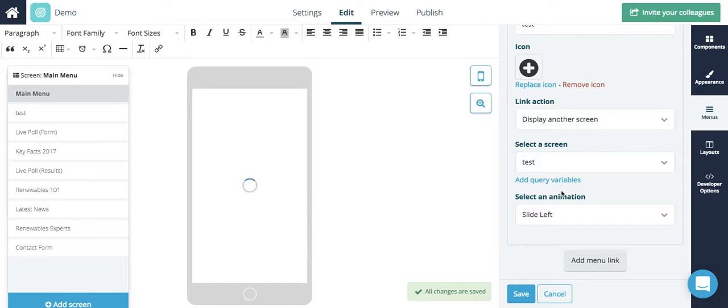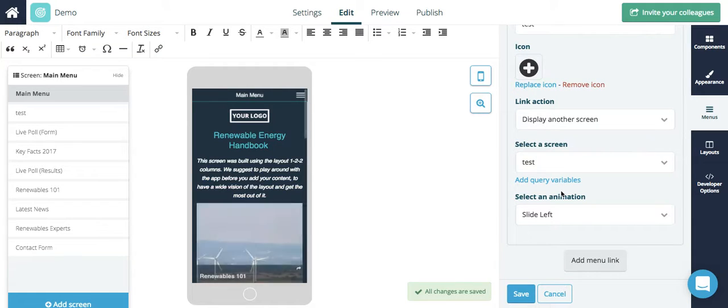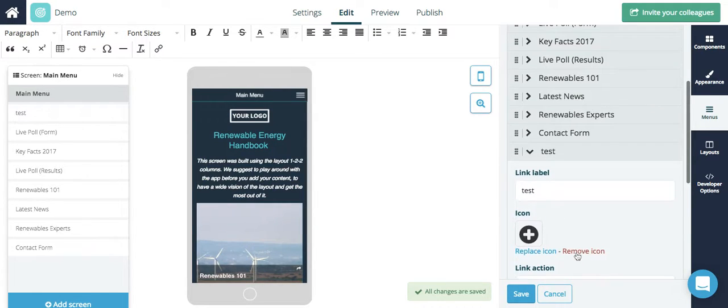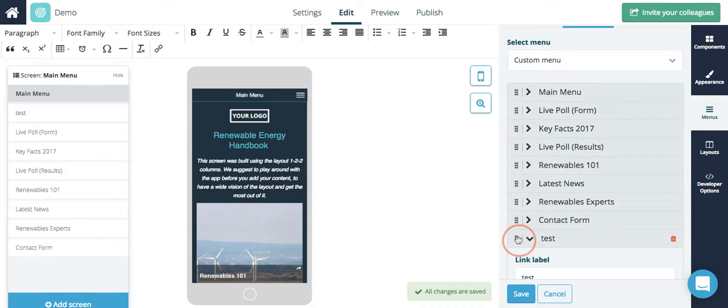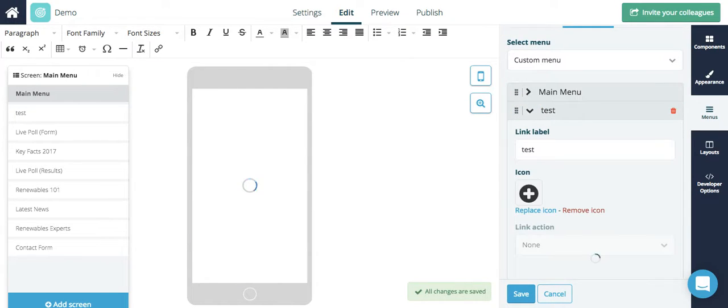Let's save our new menu item. And we can reorder it by dragging and dropping it from the bottom of the list up to the top. Now you can save your menu and test it out in Preview to make sure you're happy with it.